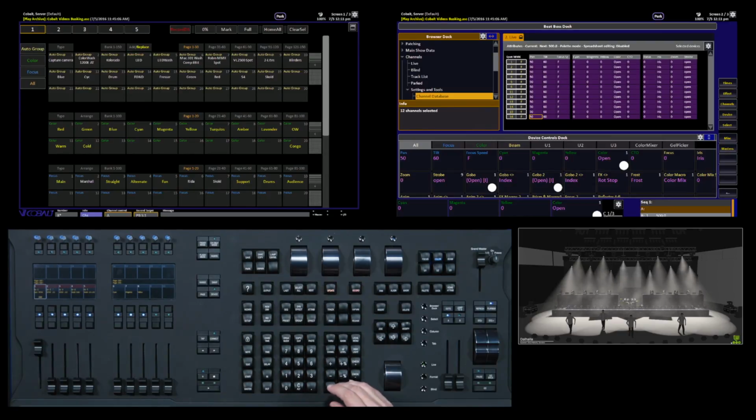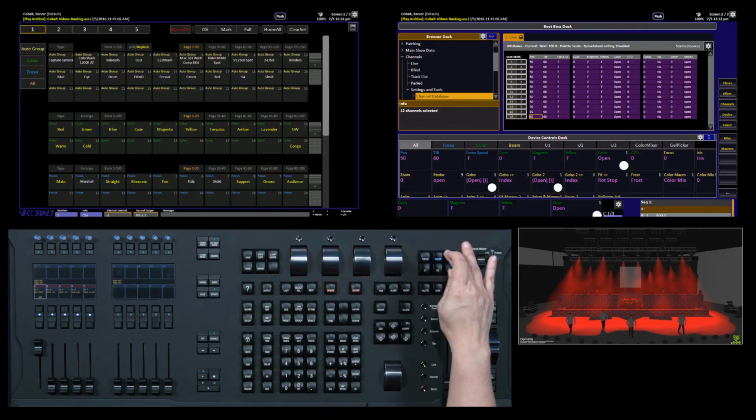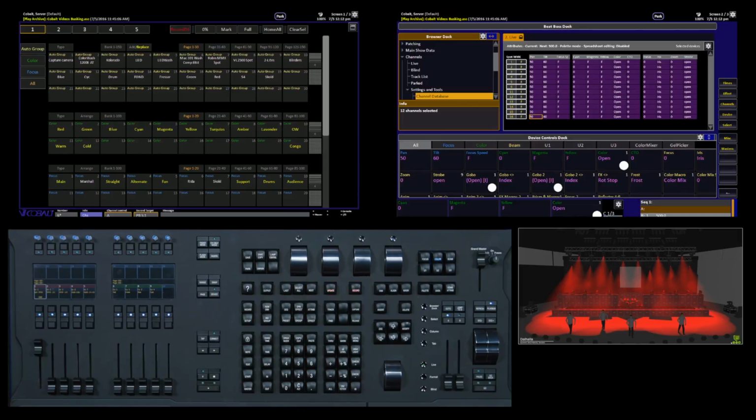This is going to be a little more useful because I had enough prep time to match colors between my spots and my washes. So now I'll clear the parameters off the masters and put color palettes on instead.